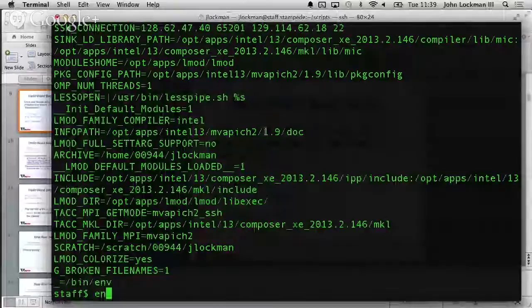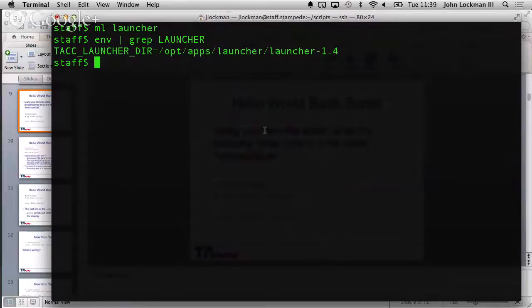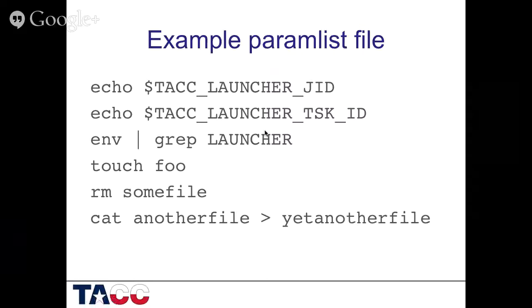So if I do that right now and grep for launcher, I see I don't have anything because I didn't load the module, right? So remember, we go back to our module talk from yesterday, and I'll module load launcher. And now if I run env and grep for launcher, I see I got the TACC_LAUNCHER directory set in my environment variable there. And then we can do all sorts of things, whatever we want. We can create files, we can remove files, we can cat files to another file, and we can do all sorts of interesting things.